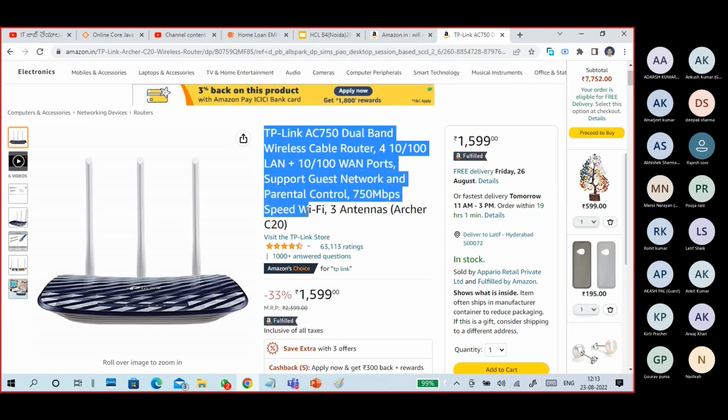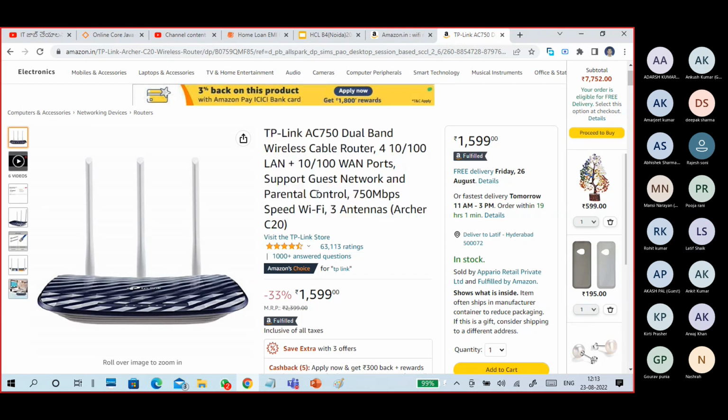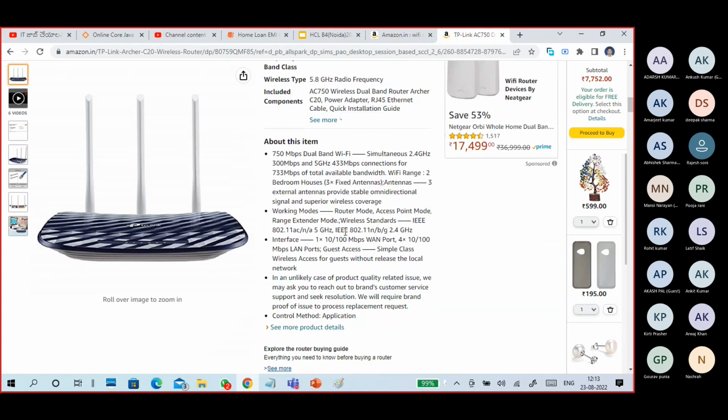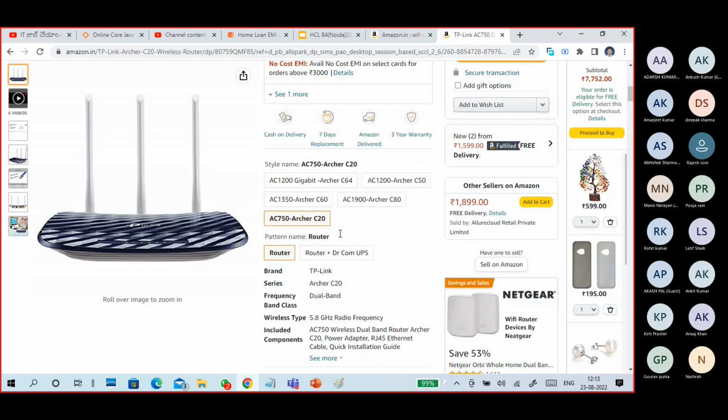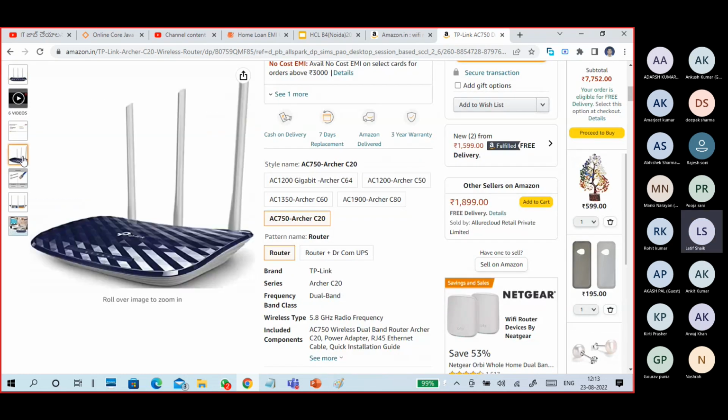The screen is not visible. What it is? The screen is not visible. Okay, we will see.